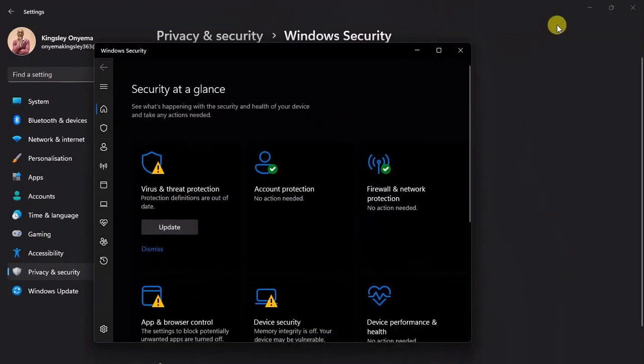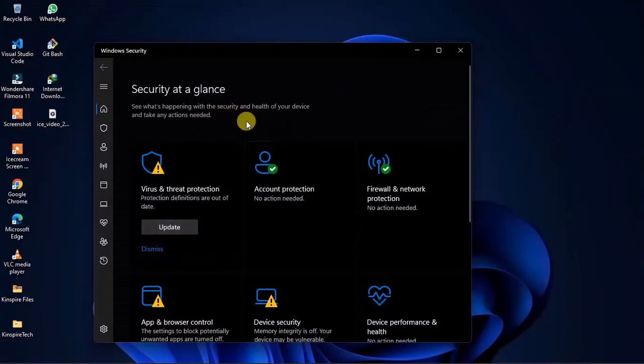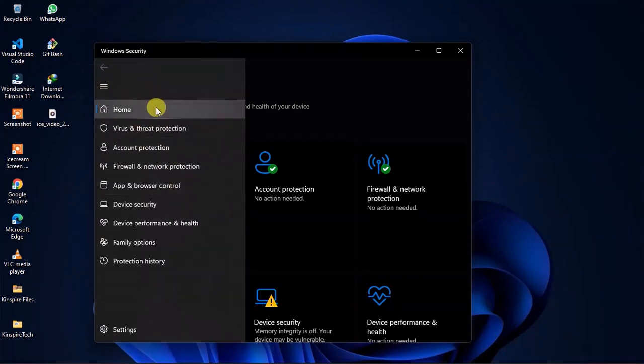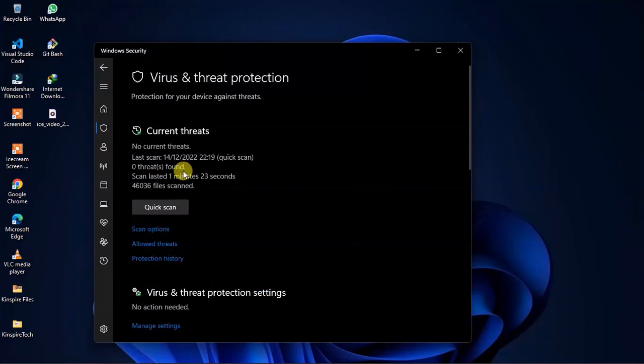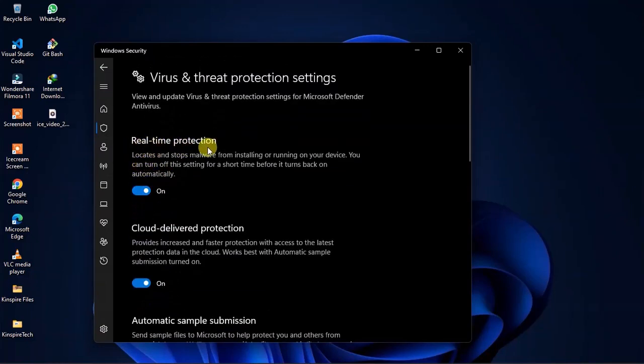Open Windows security, then turn off the real-time protection on Windows security. It's just as simple as clicking this shield icon. Let's make this bigger. Virus and threat protection is over here. You click on this, then scroll down to manage virus and threat protection settings, then click on manage settings. And this is the real-time protection.